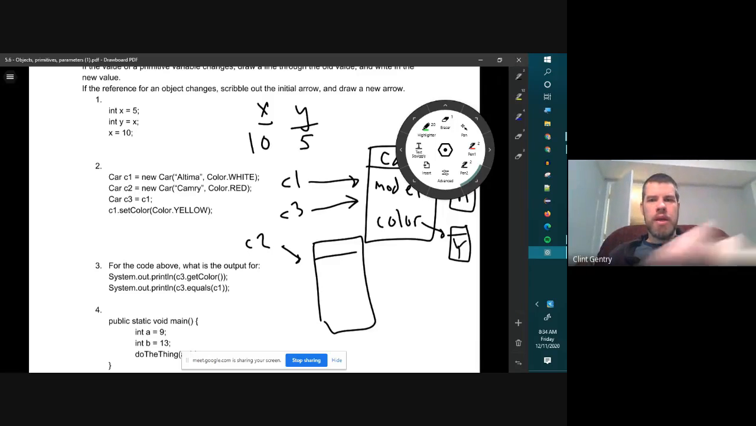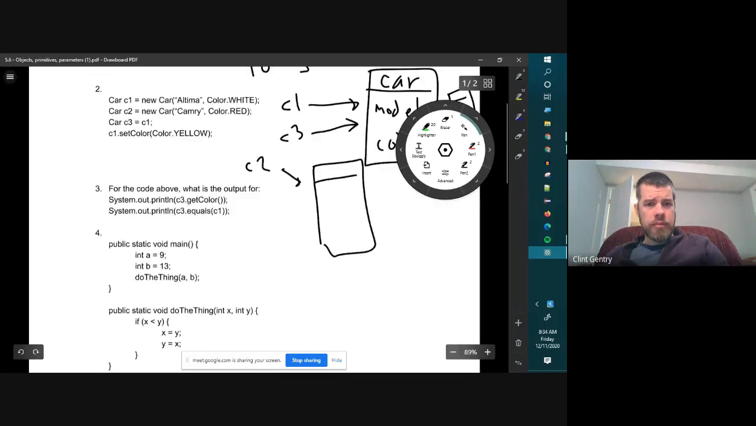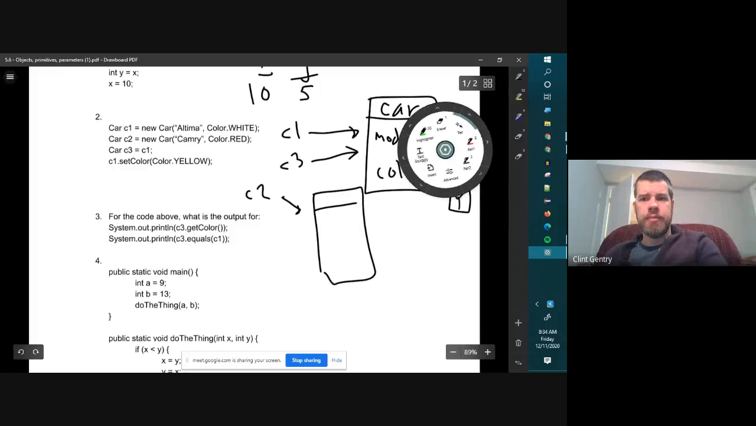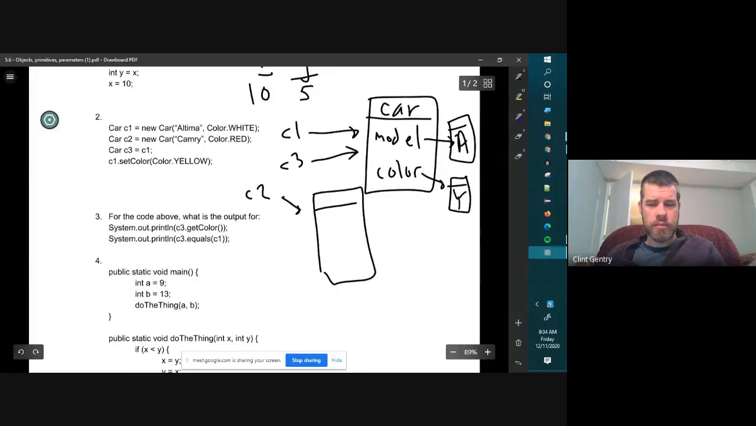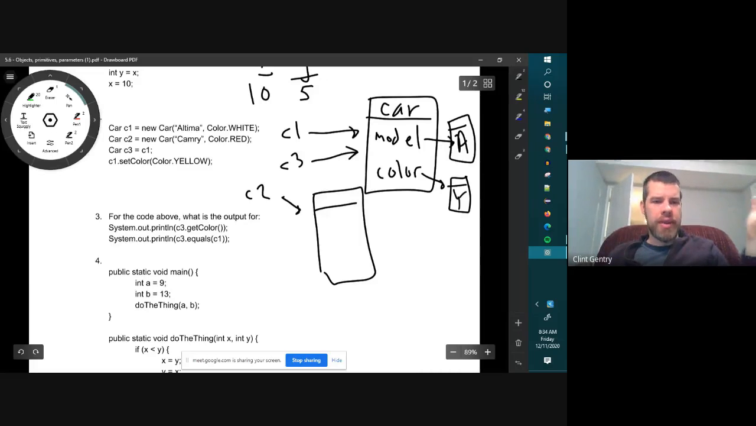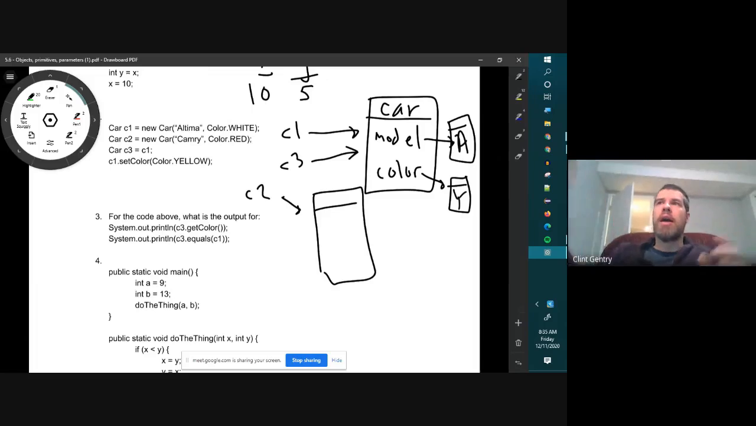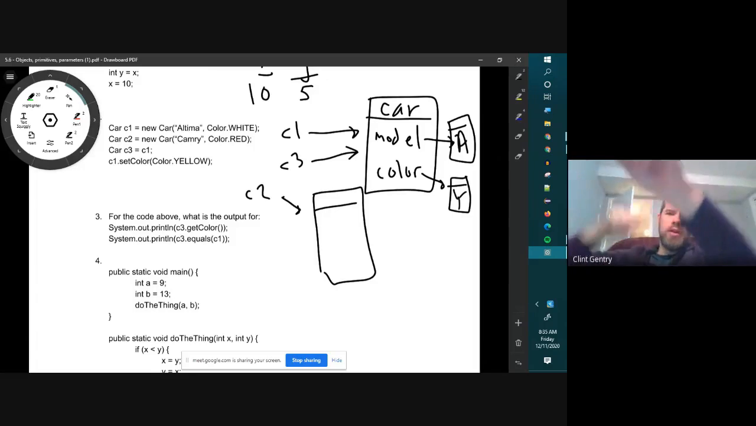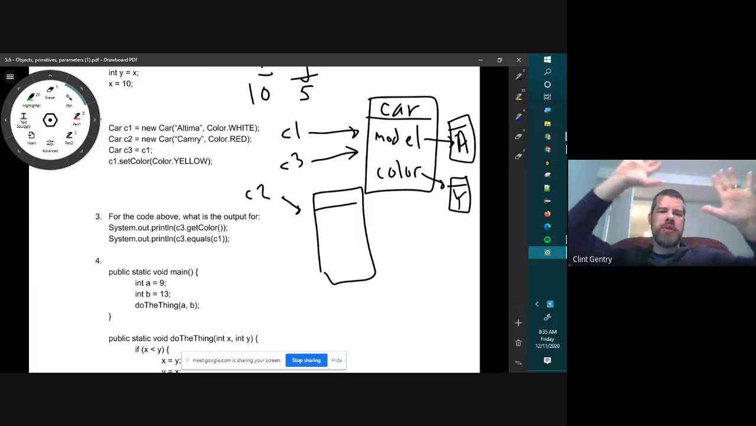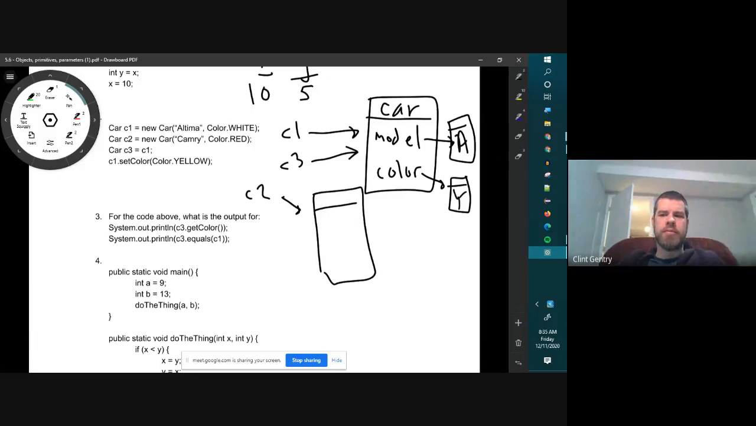All right. So we go down to problem number 3. For the code above, what's the output for C3.getColor and C3.equals C1? We haven't talked about dot equals a ton, but I think it should make sense as to what's happening here. All right, in the chat, what is the output for C3.getColor? Go. Get involved, do some stuff, answer the questions.